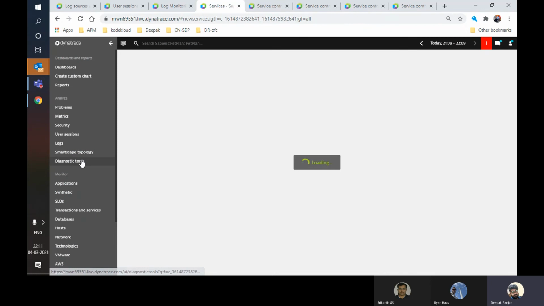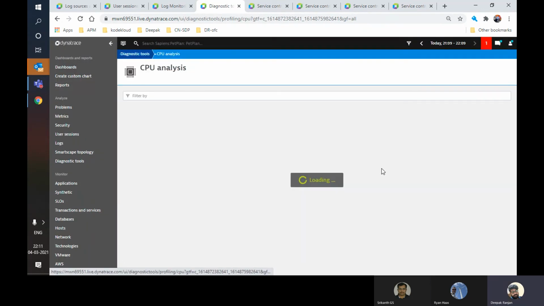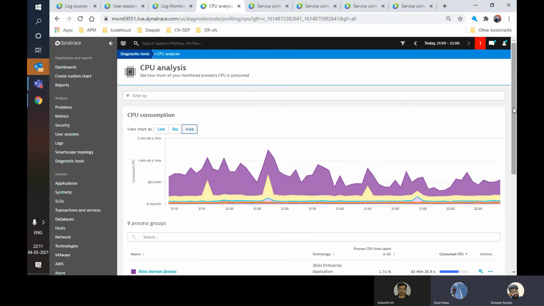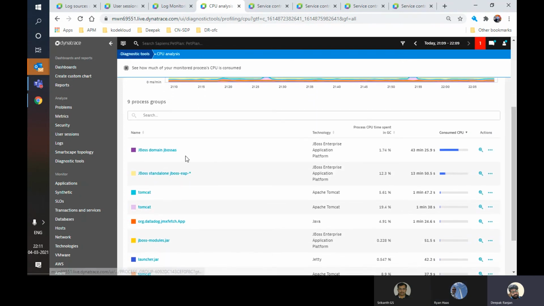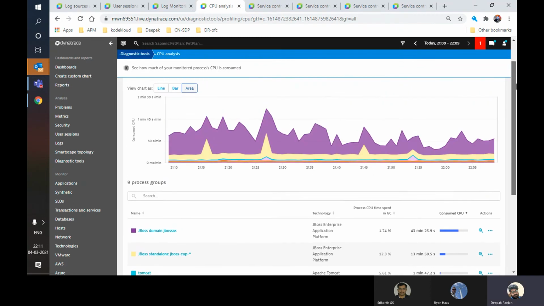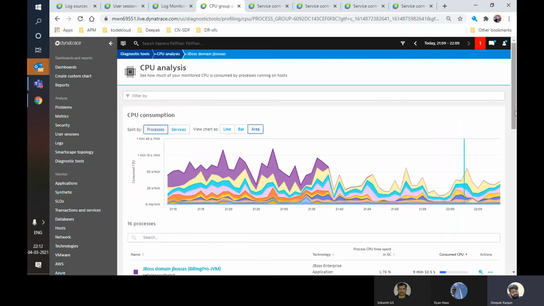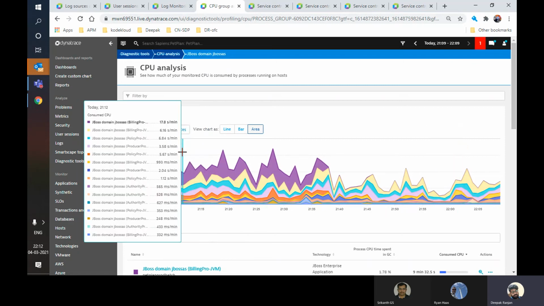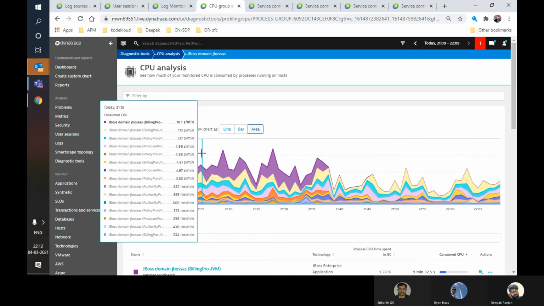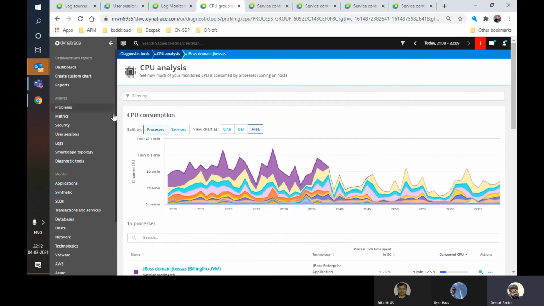Then we have a diagnostic tool, and there we have CPU analysis. In CPU analysis, we need to understand which process group is consuming how much CPU, and the consumed time. All that information you can see here. Now if I want to go into this and analyze, you can see all the consumed CPU, how they're consuming on the process level.